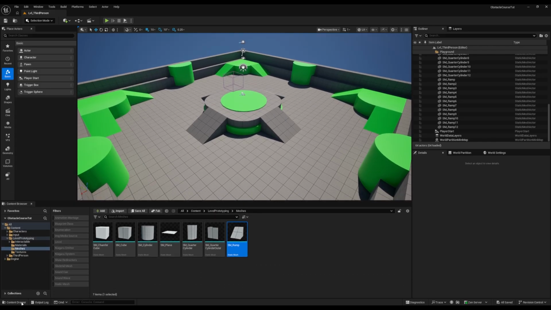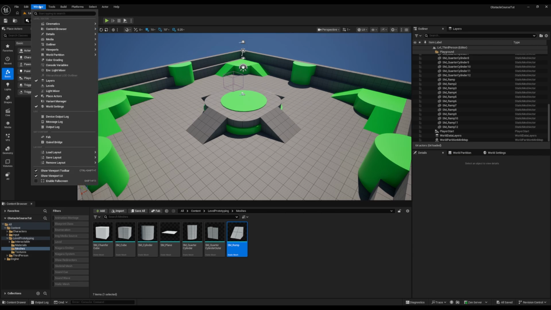If this isn't popping up and it's making you click that, instead of having it permanently popped up, you can go up here to Window, Content Browser, and just click it, and that'll keep it open permanently. That's to have multiples open, maybe if you have different windows or something.